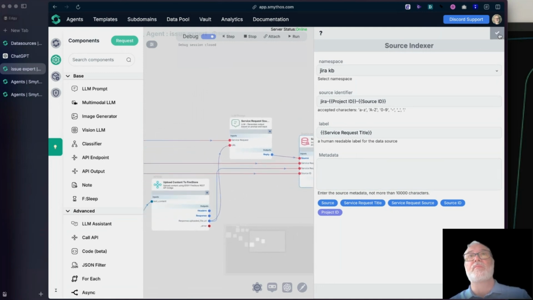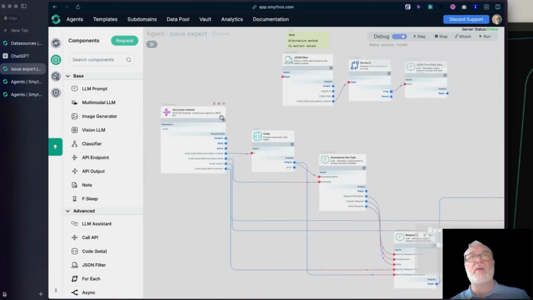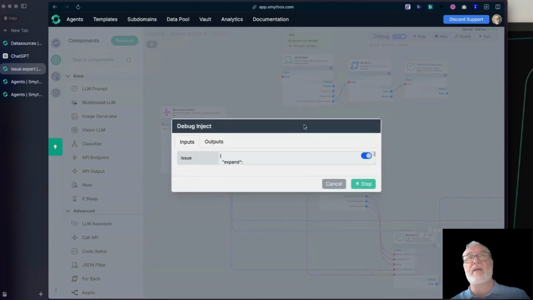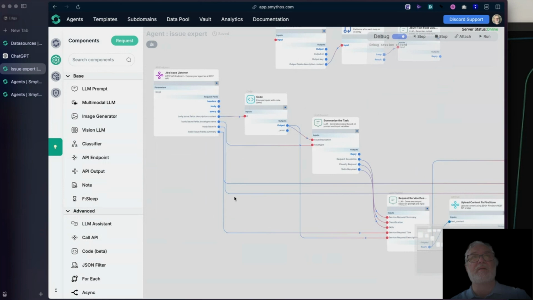So if everybody's cool, what I'm going to go ahead and do is go back and create our first data source. Can I get a thumbs up? Are we ready to go here? Awesome. Let's do it.